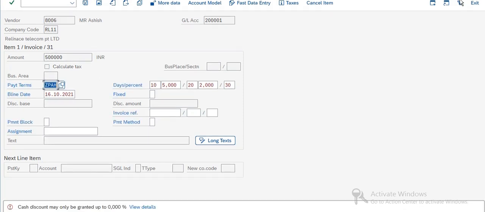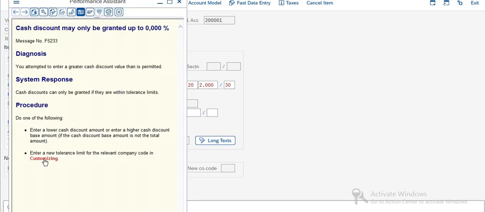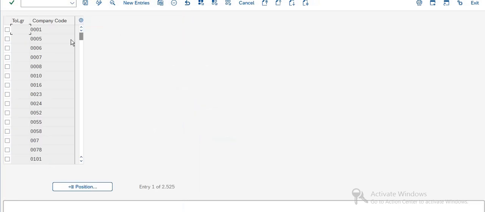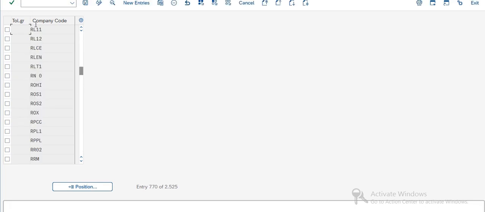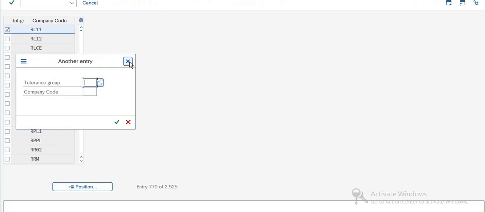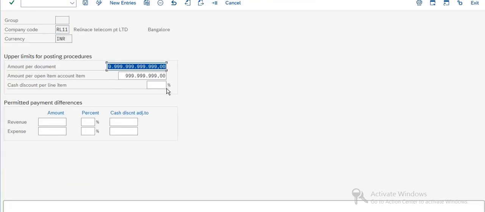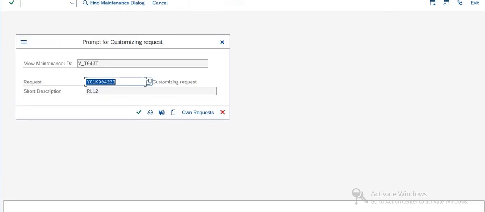Now enter the cash discount here. It's only granted as 00. So now what we have to do, because in the starting we missed one configuration, we have to complete it now. RL11, and here we will select this and position. Okay, one second. Yeah, it's just here, enter 5% and save this.